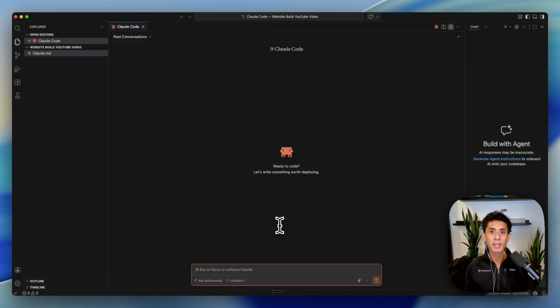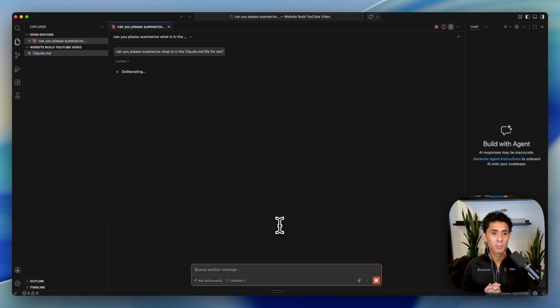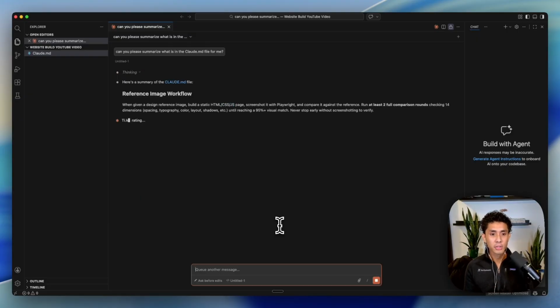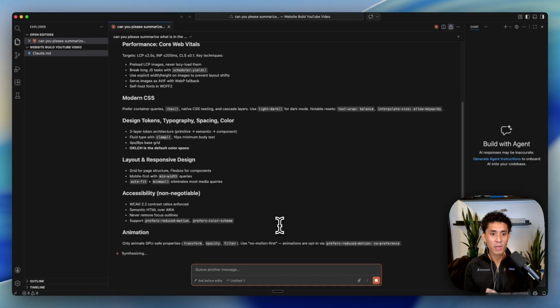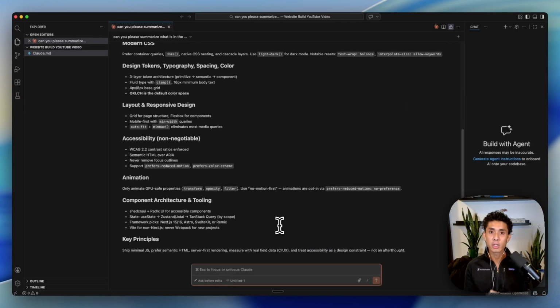To confirm that your Claude instance now has access to that Claude.md file, we can even just ask it. Can you please summarize what is in the Claude.md file for me? Let's see what it says. And then after, okay, awesome. So it looks like it responded. It responded with a summary of everything that is in the Claude.md file, like we talked about.